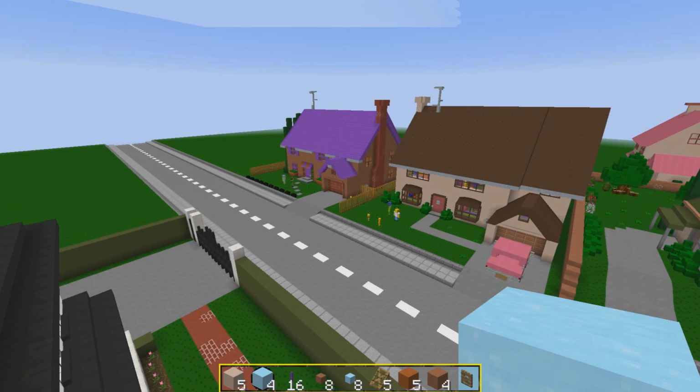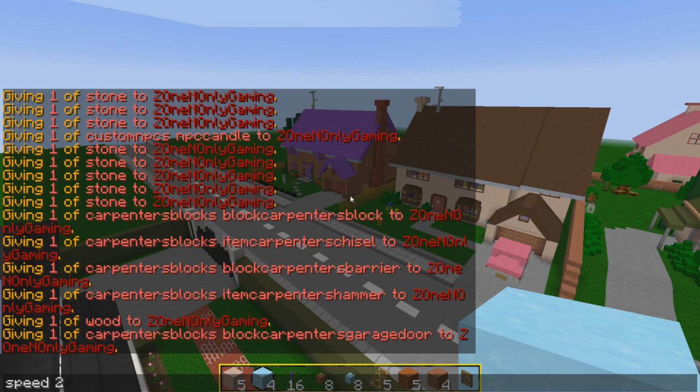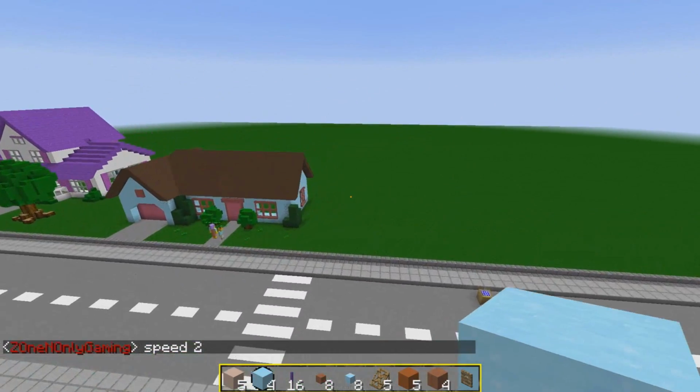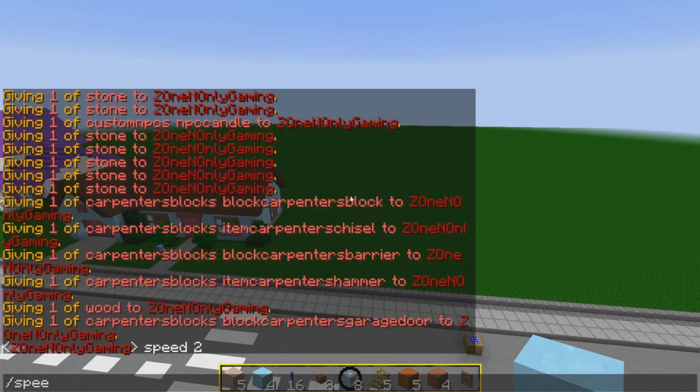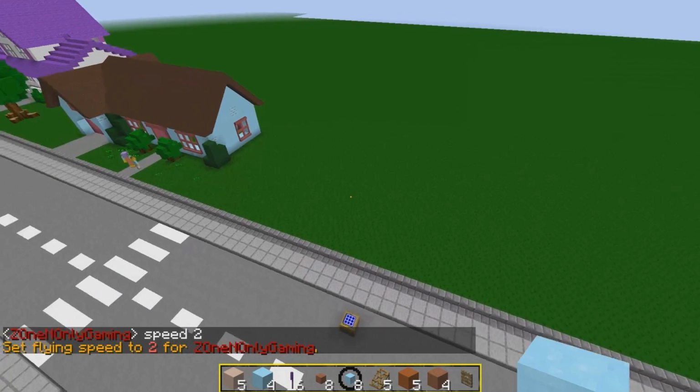I need to turn down my speed. Speed to 2. Nope, I didn't. I just said speed 2. Speed to 2, there we go. We're a little bit more controllable now.